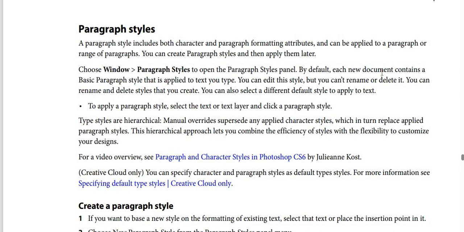You can rename and delete styles that you create, and you can also select a different default style to apply to text. To apply a paragraph style, select the text or text layer and then click a paragraph style. Type styles are hierarchical: manual overrides supersede any applied character styles, which in turn replace applied paragraph styles. This hierarchical approach lets you combine the efficiency of styles with the flexibility to customize your designs.